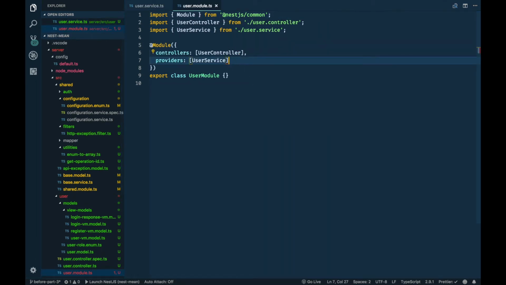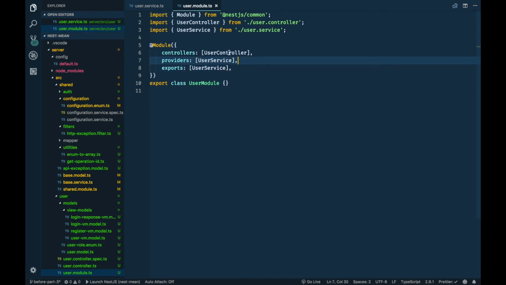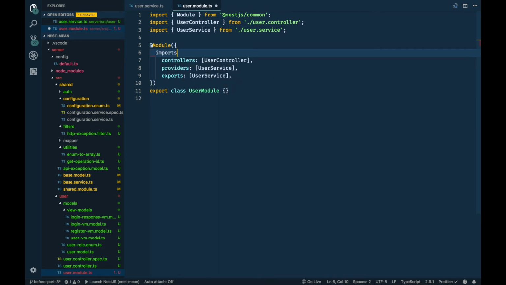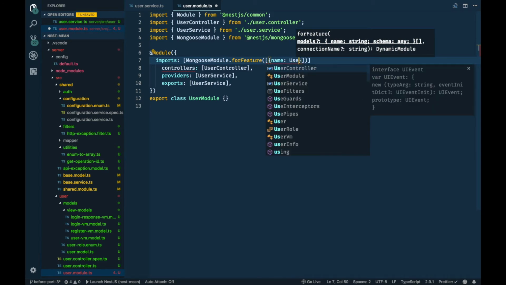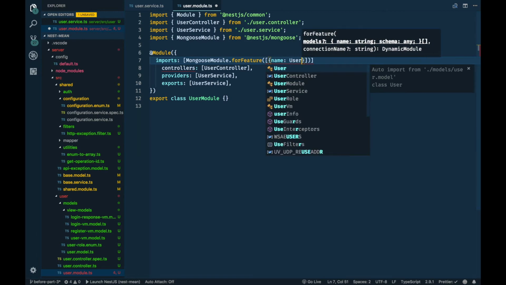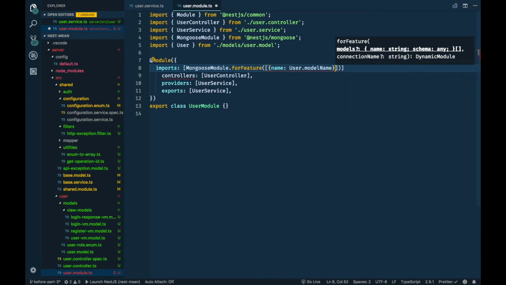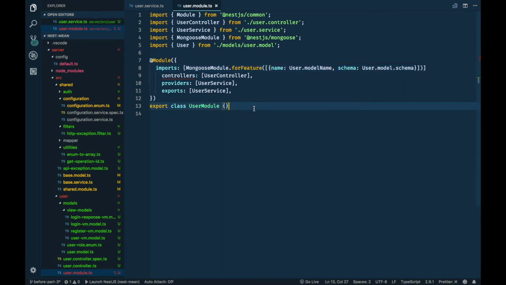Next, let's go to user module, and we're gonna export the user service so we can use user service in different places. Now we import the Mongoose module and call the forFeature. This is to register the models for our Mongoose, and it's gonna be an array of a name and schema. So name is user model name, schema user model.schema. This is why we have the static model and model name.